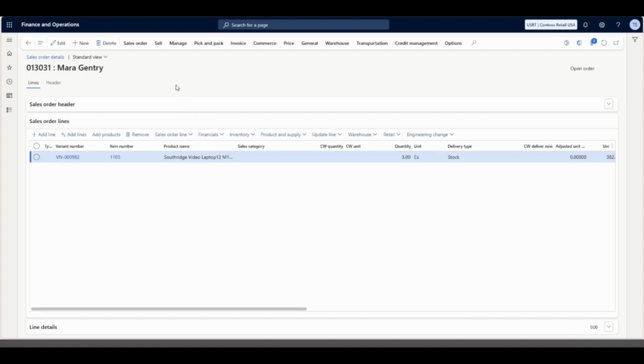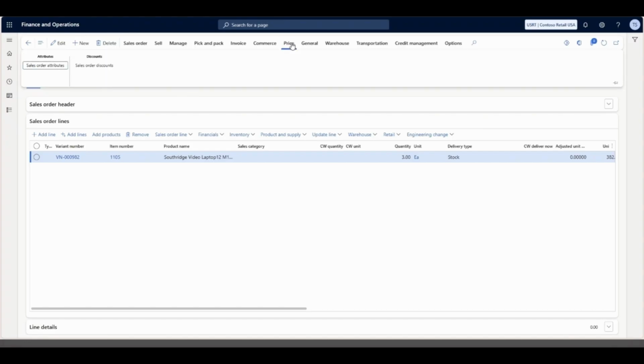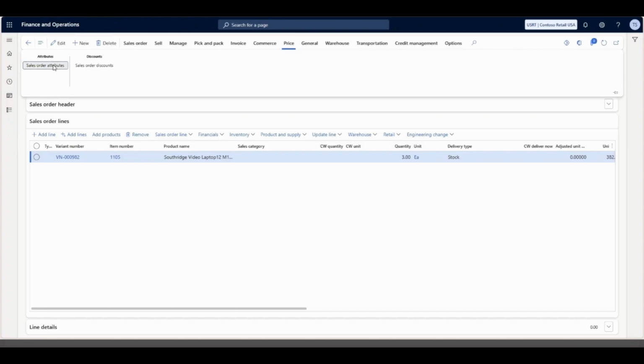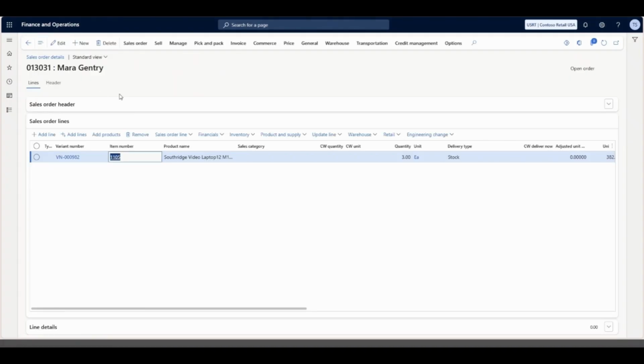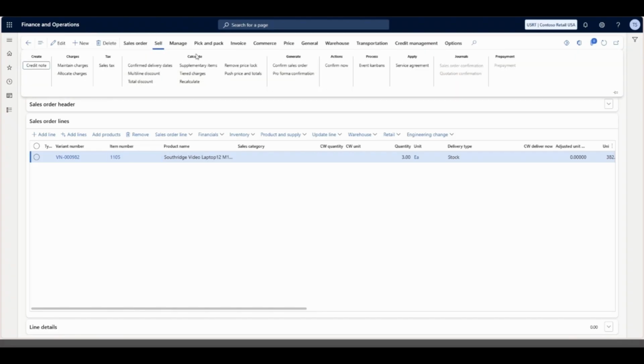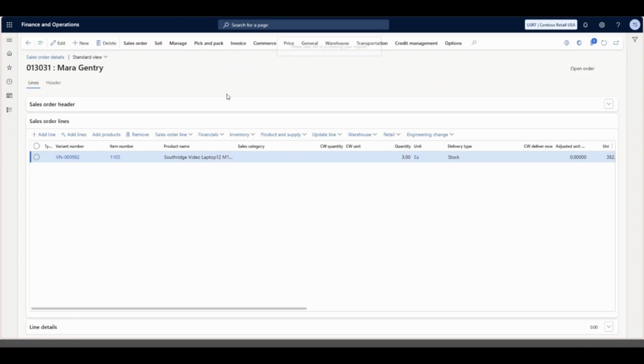But let's try to see what happens if I change this sales order so that it's using a business to business attribute setting. So I'll be opening up the price menu, and under sales order attributes, I will find the attributes that are for my sales order lines. And I want to see one of them is set to business to customer. Now I'm going to change this to business, and I'm going to head back. I'm going to open up the sell menu, and under the calculate, I'm going to do a recalculate, and let's see what happens.